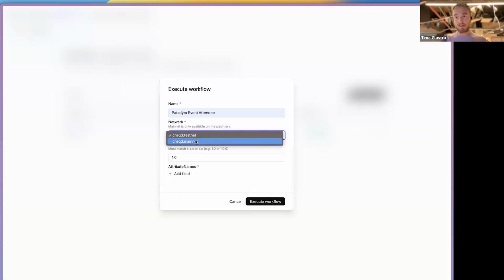For now, I'll do the event and the date on which you attended the event. And then I can execute the workflow, and then it will start executing. So the first state, like last time, went to completed immediately, but now it will start running the first action. Once that's completed, it will automatically go to the next action.